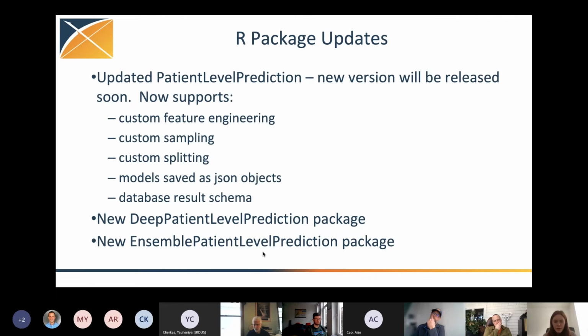And you're also going to hear from Ross in the next slide that he's been working on a model repository, which is an even nicer interface that, again, will use this result schema. So if you have a result schema, you could potentially use this repository website as well. We've also been developing 2 new packages. PLP was getting very large, so we decided to take out the ensembles, put that into its own package, and take out the deep learning, put that into its own package. So you're going to see the release of 2 new prediction packages, one that's focusing on deep learning and one that's focused on ensemble learning.